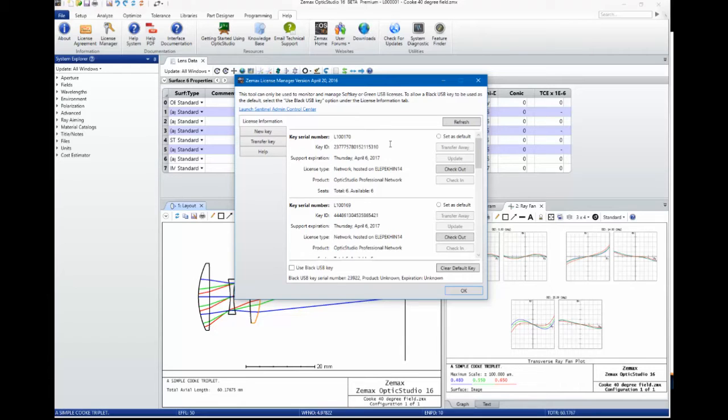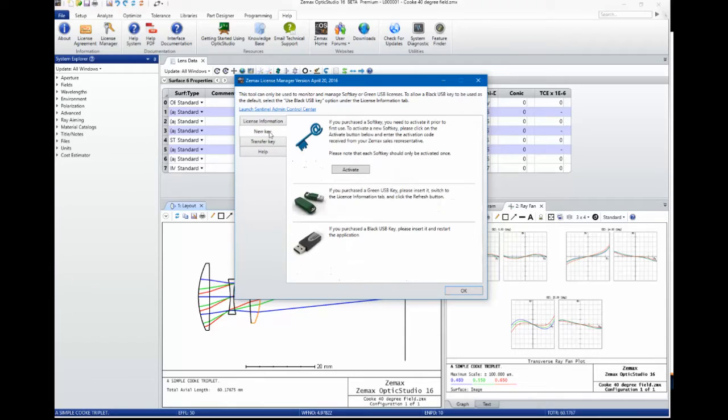When you first try to run the software, if no key is recognized, OpticStudio will open the license manager to the new key section. And this is where you can take the activation code that you've received from Zemax and enter it in the activation dialog.